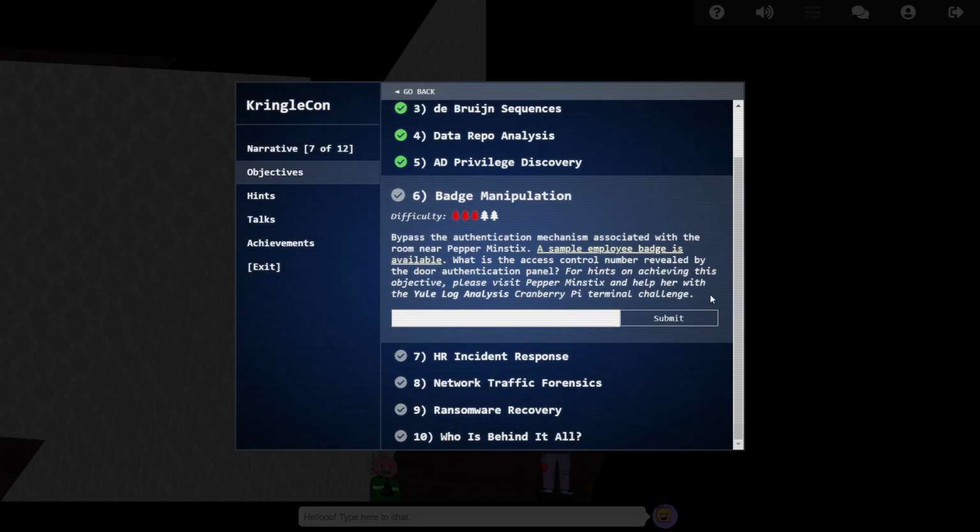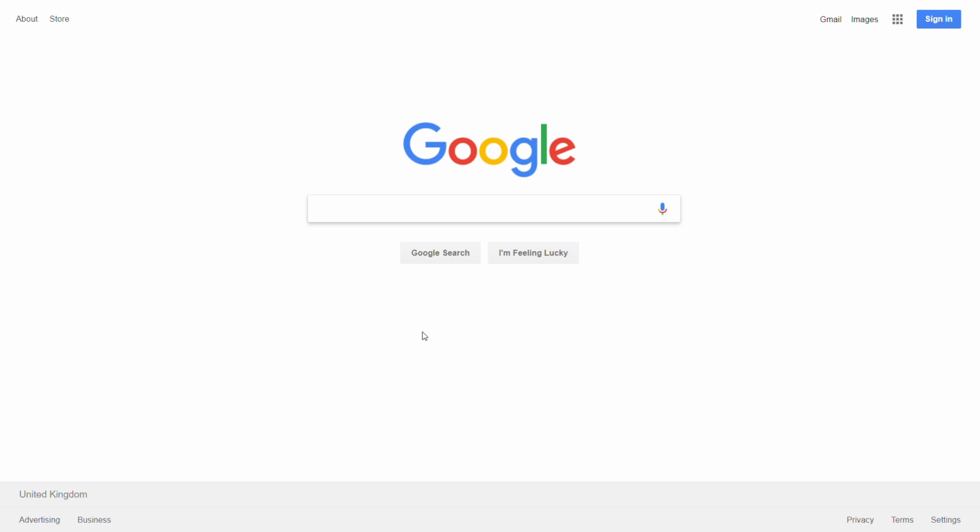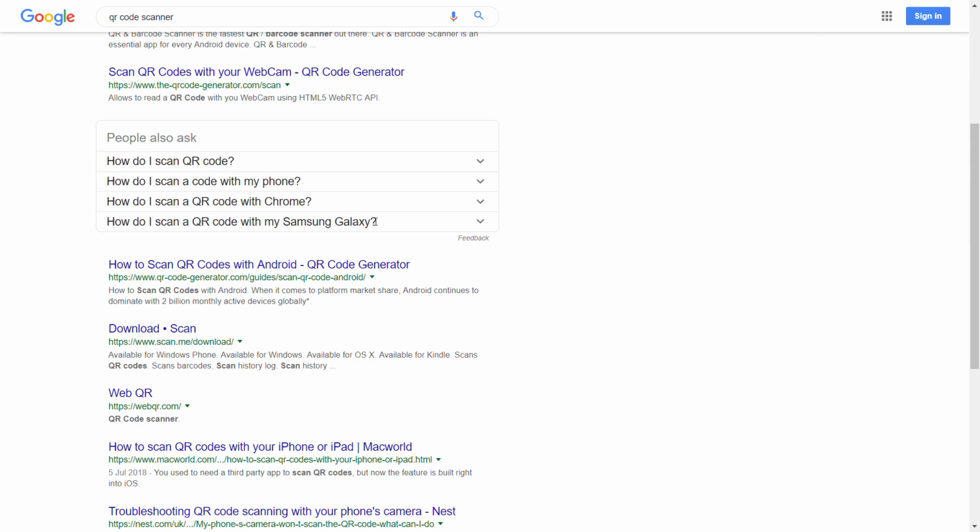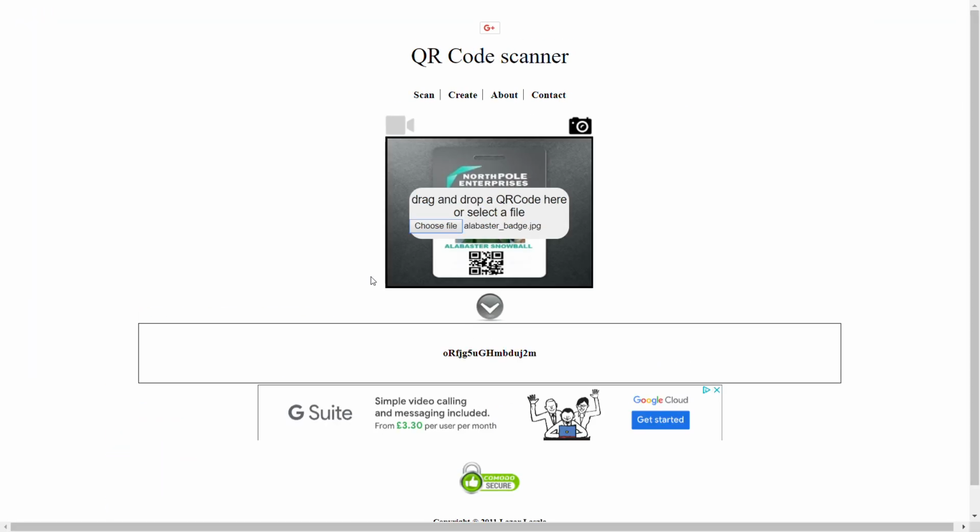We're provided with a sample badge with a QR code. We can submit this to an online tool to extract the data encoded in it, and it's a fairly random looking string, so it's probably further encoded.